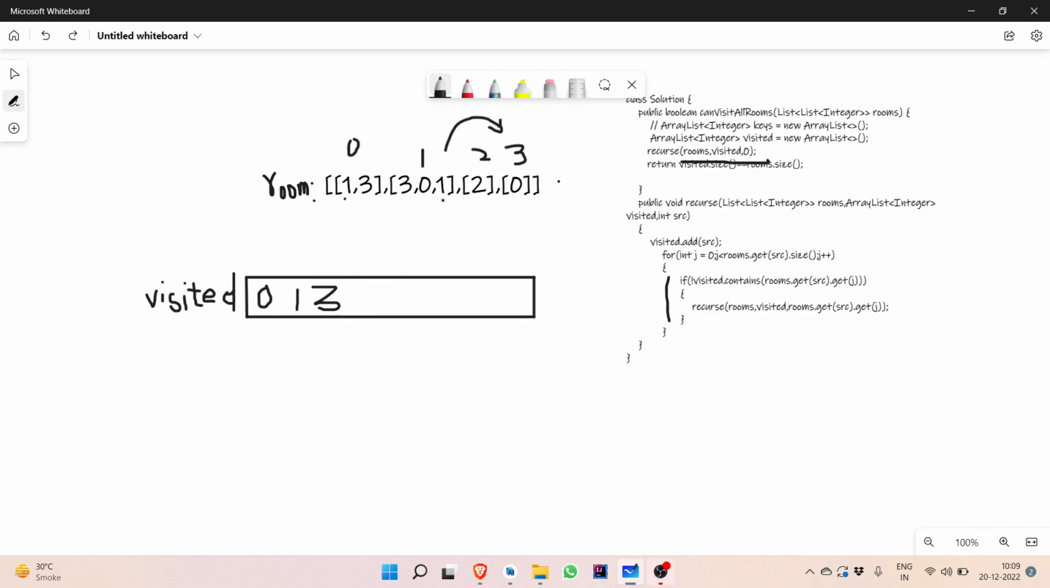Now I will move back to 0. Since 1 was called from 0, now I will move here. Now 3, so I will move to 3, but 3 again has 0. 0 is of no use, and 3 is also there, so I will move back to 0. As you can see, I moved from 1 to 3, 3 to 1, then again back to 0, then again to 3, and then 3 to 0. But we were not able to visit the second room.